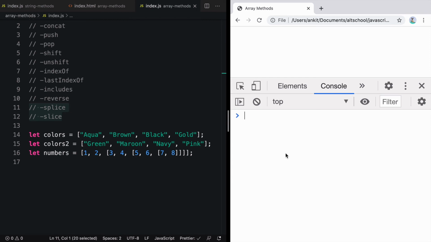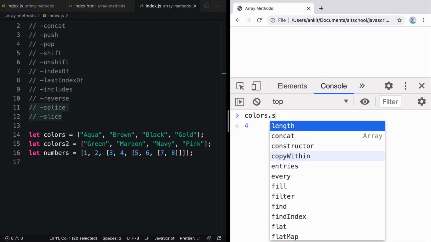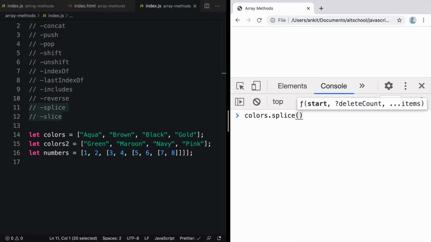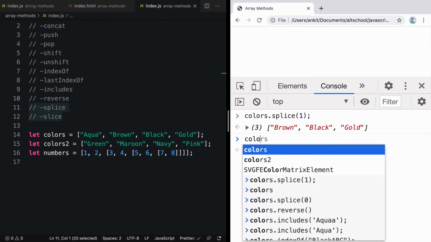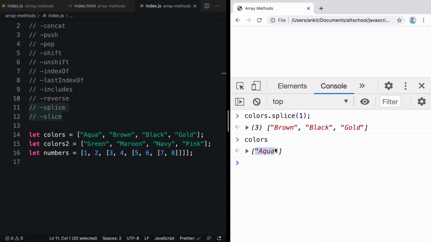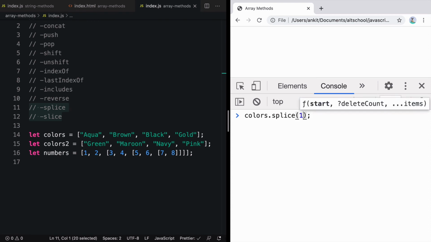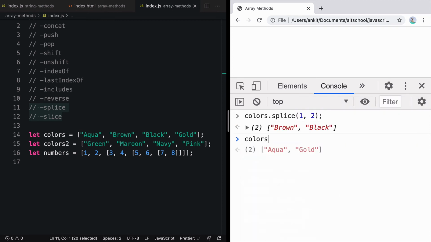Let's refresh the page and try it again. So we'll say colors.splice and the start index is 1. If we press enter, we'll see colors only has one value. So it means start from index 1 and remove everything. I'll refresh the page again, and there is also an optional parameter that you can pass: how many elements you want to delete, that is the delete count. So I want you to start from index 1 and delete 2 elements. Now if we look at colors, it has 2 elements fewer. And it also mutates the array.